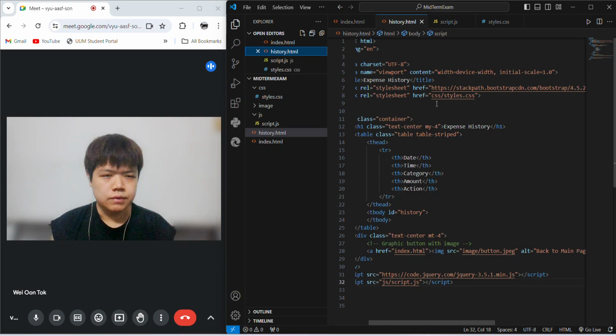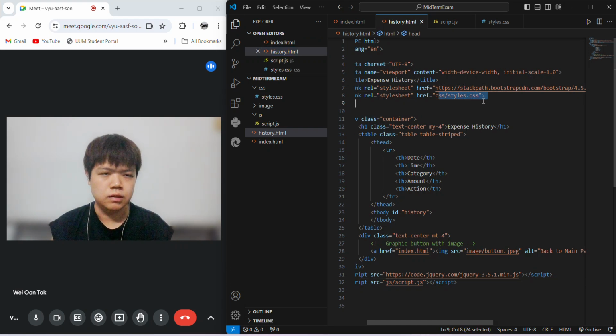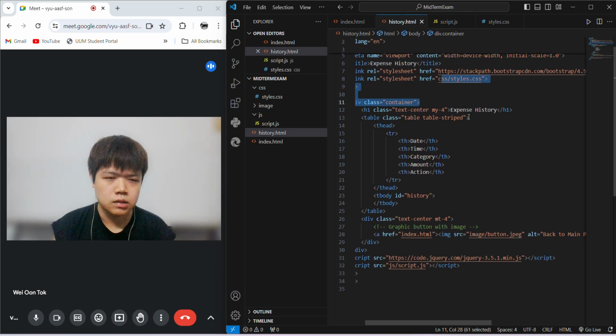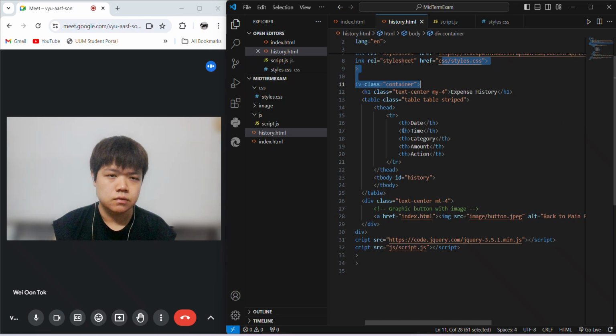This file will also be linked with the CSS file. First is to create the table, and the table has date, time, category, amount, and action, and we have linked it to the JavaScript file also. Let's move on to the JavaScript.